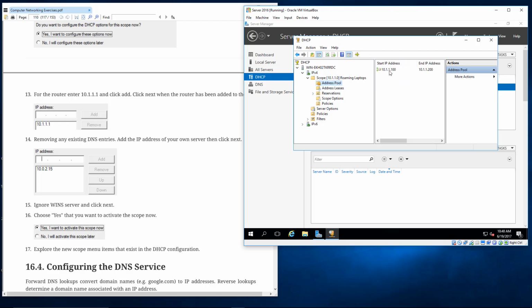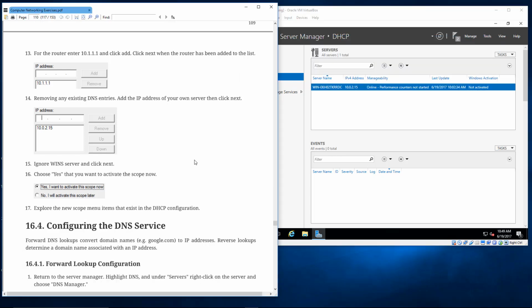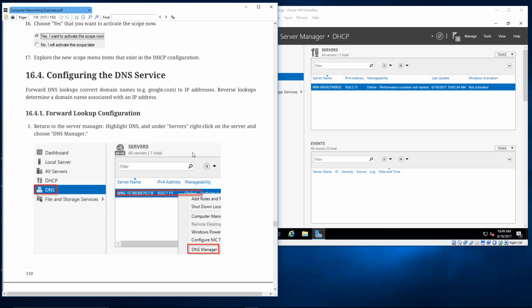Now I can look at this address pool, my start and end IP addresses. I look at my leases, yeah, there's nobody there yet. My one Windows server is kind of lonely. It's all by itself. So nobody's asking for IP addresses right now. That's okay. So I'm going to close this DHCP. That's all good. Now let's look at DNS.